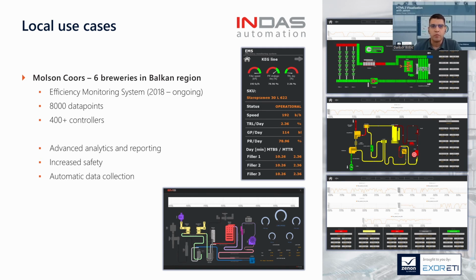Next one is from also our partner, Indus Automation. They're a silver partner in the Copdata partner community. A beautiful project presented also in the last Copdata event in Salzburg just a few months ago. Indus did a project with Molson Coors for 6 breweries so far. The project is called Efficiency Monitoring System, started in 2018, and it's still an ongoing project, so it's constantly developing.